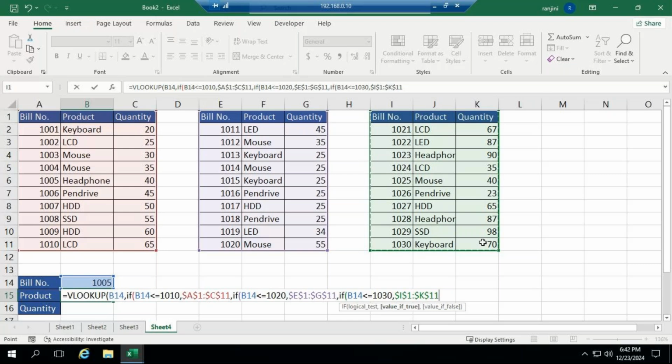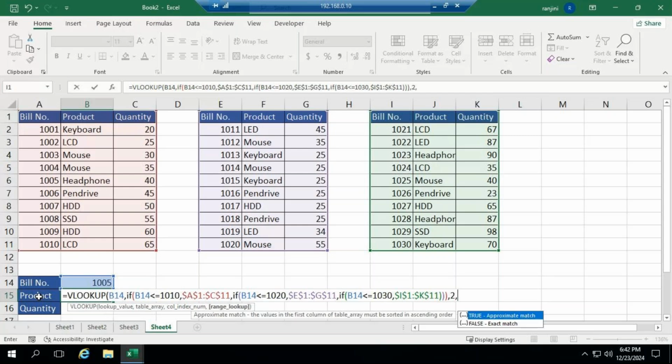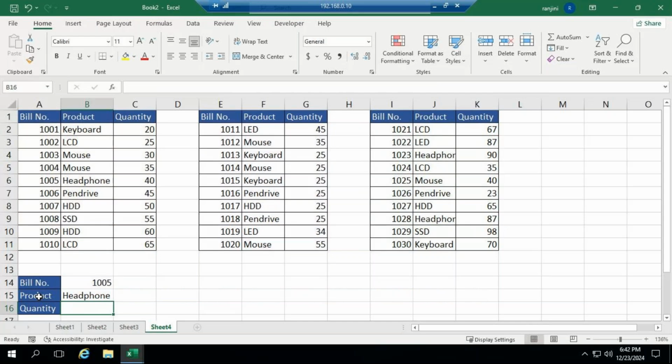Okay, so I have three IF statements: first, second, third. Okay, I have not closed the bracket. Close the bracket, three brackets, three IF statements I have used, comma, column index number. I want to know the product. Product is in second column. Go for second column. I want to get the exact match. Close the bracket, enter. Okay, I should keep changing the column index number. Instead of that, I can use the MATCH function here.